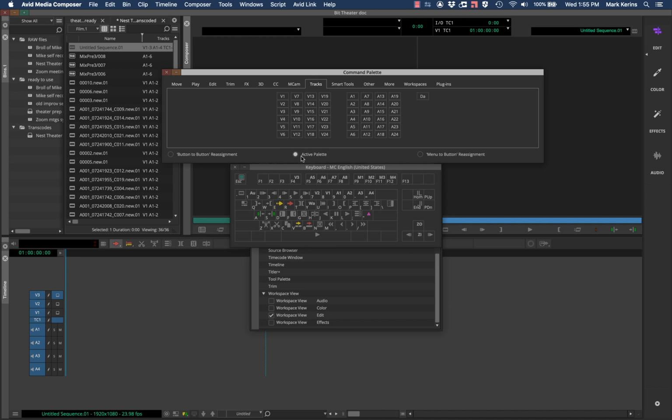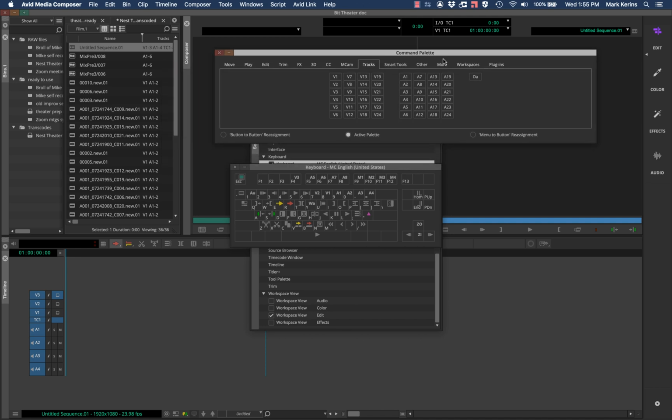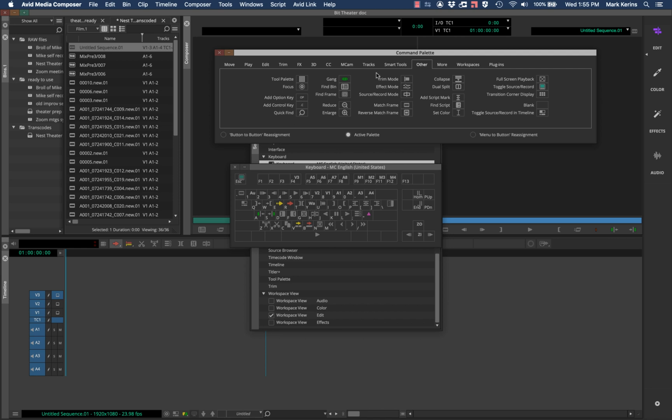So this is not for setting the keyboard. This is actually if I have my command palette up because I want to just do some of these things by clicking them up here. I don't ever use that, to be honest, but it's there if you want to use it.